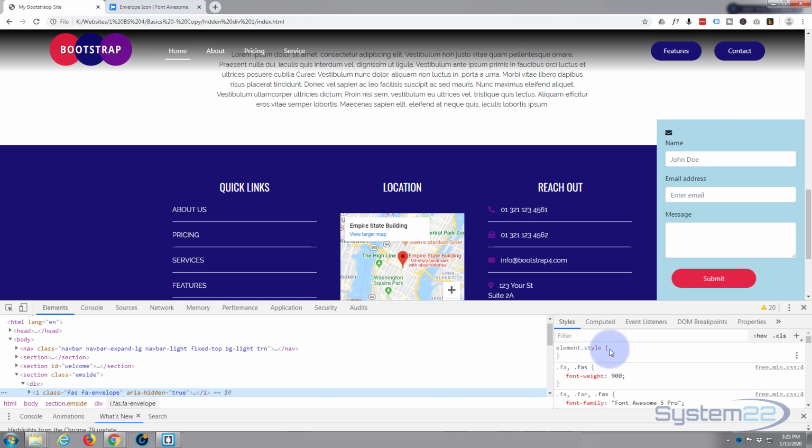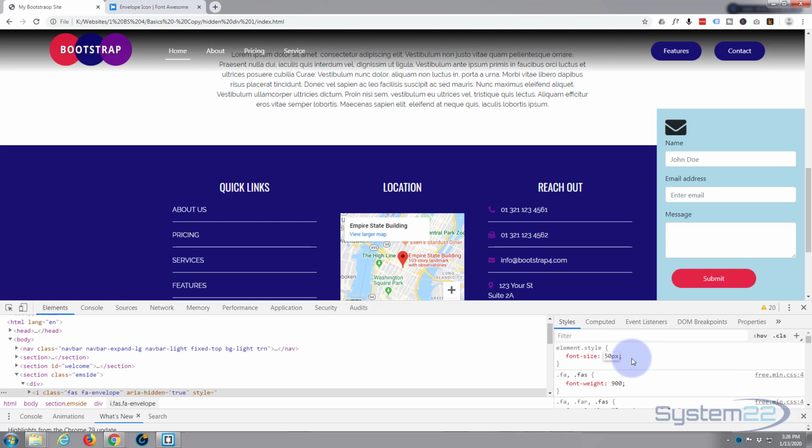So let's see what we want to do with it. I want to make it a lot bigger for a start. So let's give it a font size. Say 50 pixels, that's pretty big. Yeah, I think that'll be fine. That's absolutely fine. And we'll give it the blue color that we've got going on here.